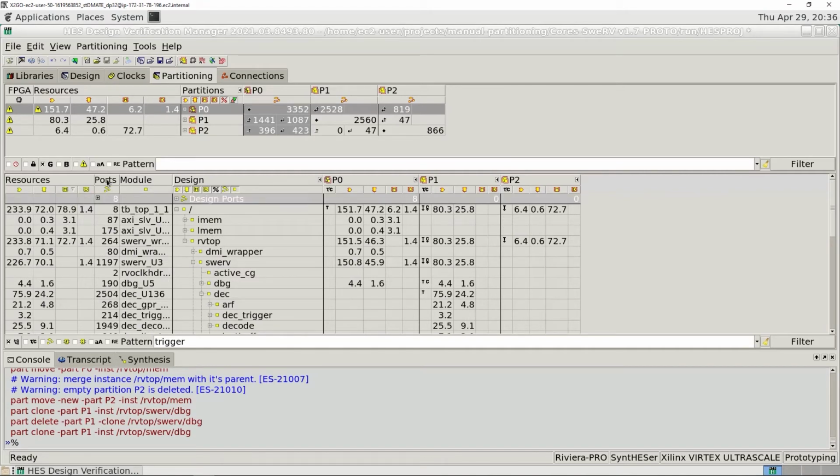There's also one column for the ports. This shows me the number of module ports that I have. If I hover on any number, it tells me exactly how many inputs and outputs are incoming and going out of that specific module.